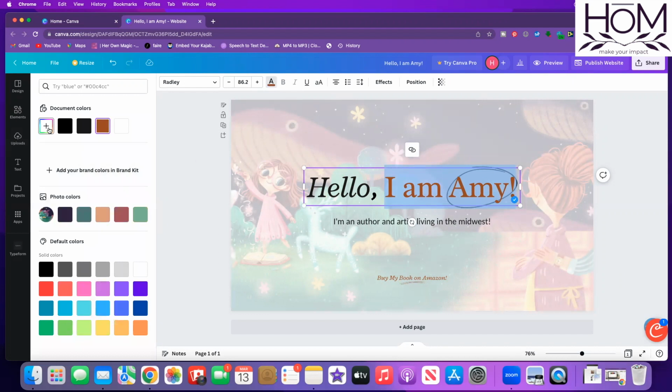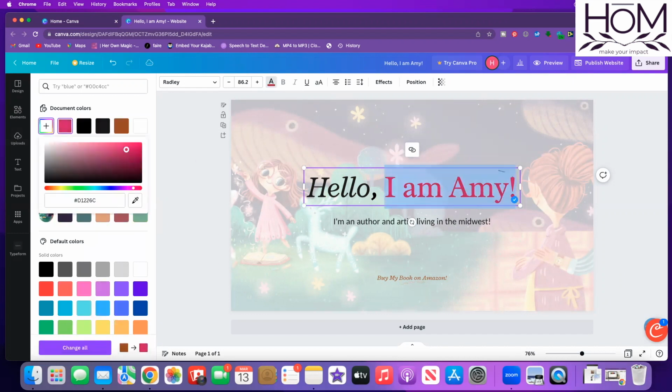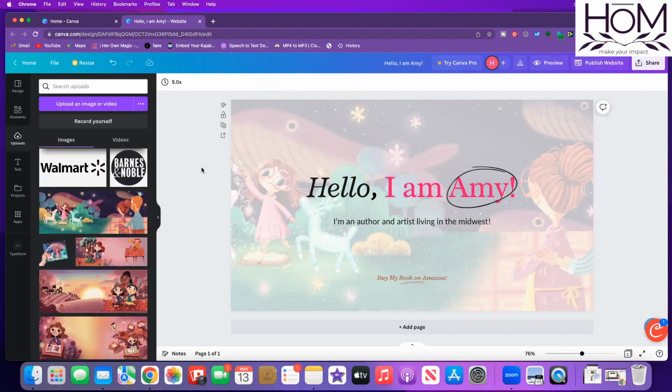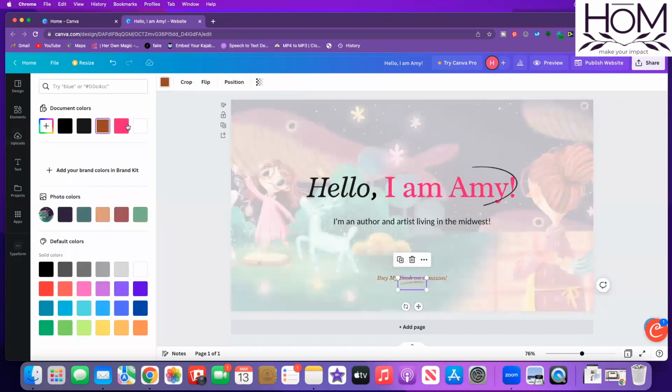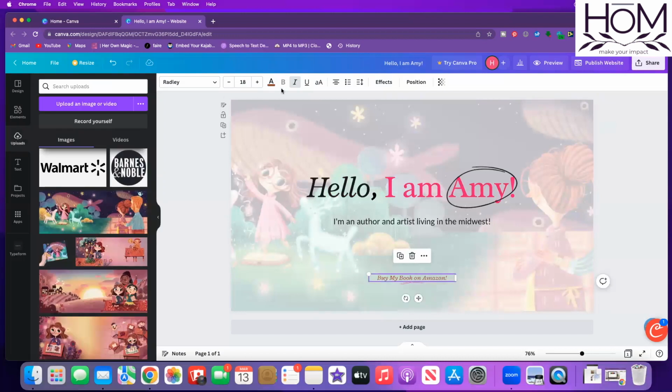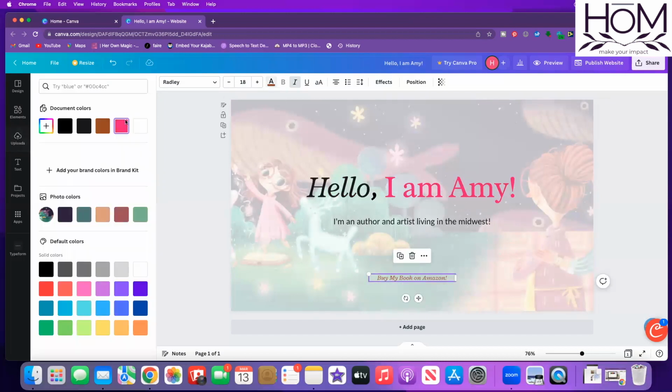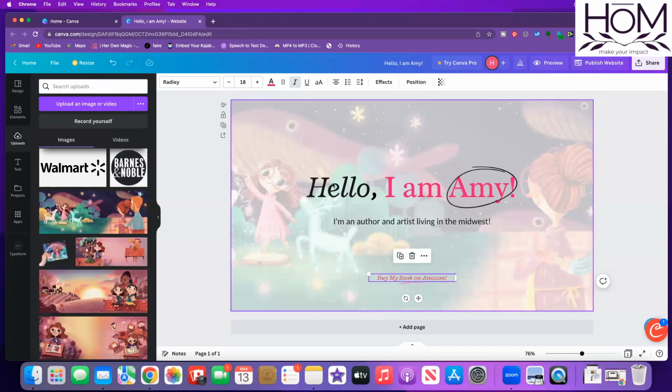I'm going to go over here and I'm going to choose like a really pretty pink color. That's a little bit brighter. It stands out a little bit better. And then I'm going to edit these as well to match. And all I'm doing is coming up here to text color and just editing just like that.